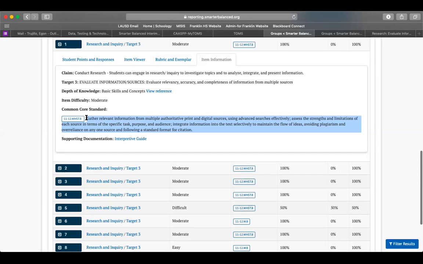So as a teacher, I can use that information to then guide how I am giving instruction to my students so that I can best support them when it comes time to administer not only the IAB, but the summative assessment in the spring. So these are really cool tools that we should be looking at.